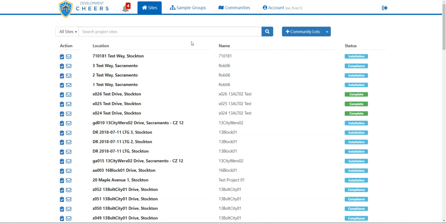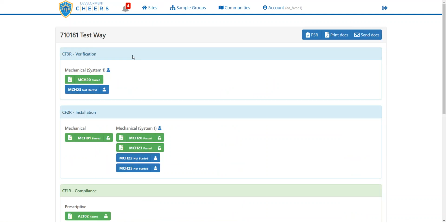In this video, we will be giving an overview of site details. So when you first log in, you'll be taken to the Sites tab. And so to access the site details, you'll want to locate the particular site that you want to work with, and then just click on that row, and that will open up site details.